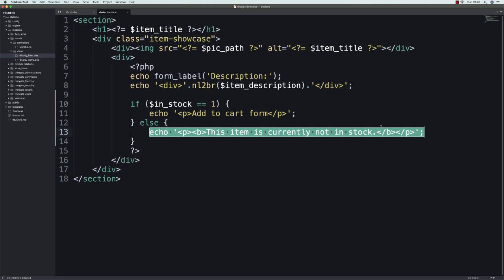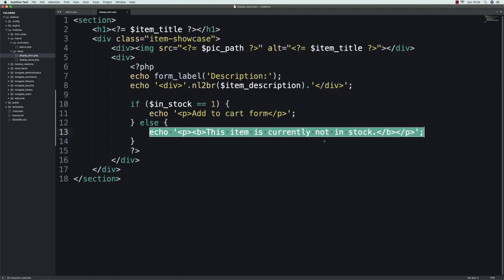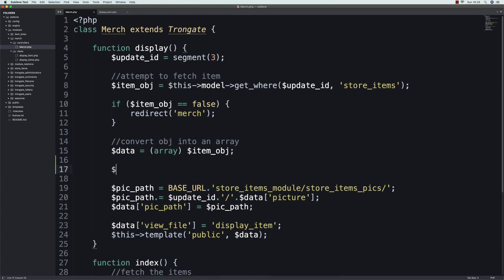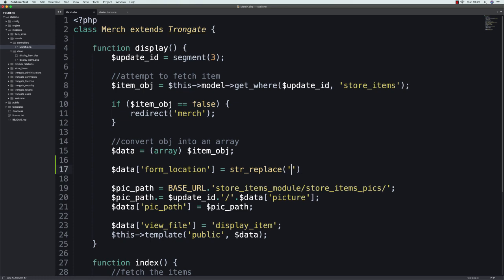Alright, so let's focus now on our add to cart form. And it is just a form, by the way. Like any form, it's going to need a form location. I'm going to go underneath this thing here, where we've got the data array established. And I'm going to say data form location is replace, so string replace.